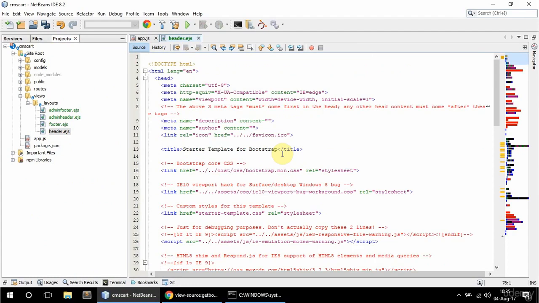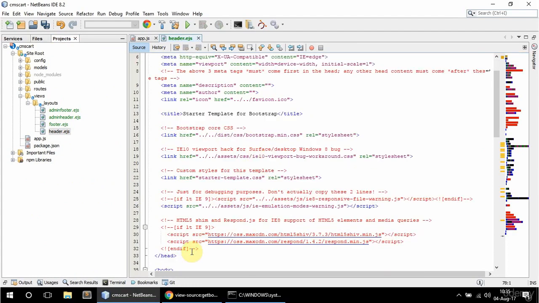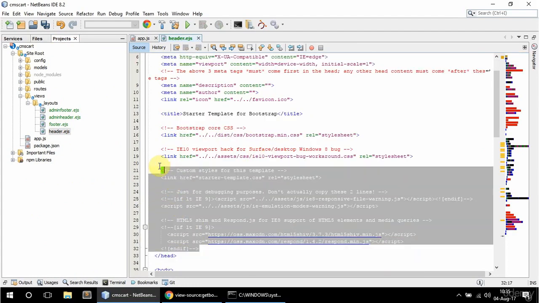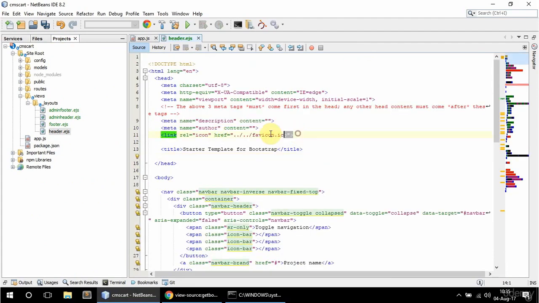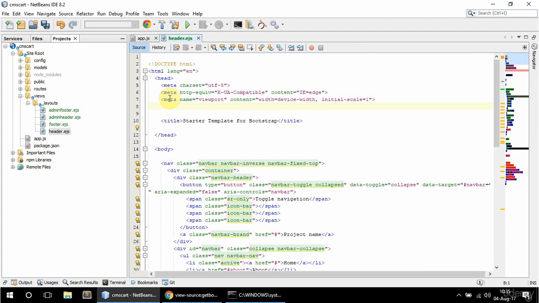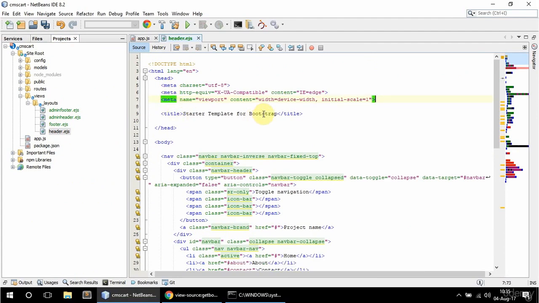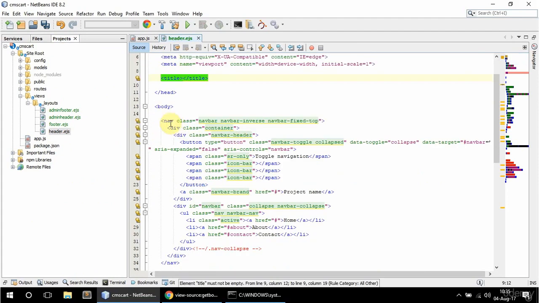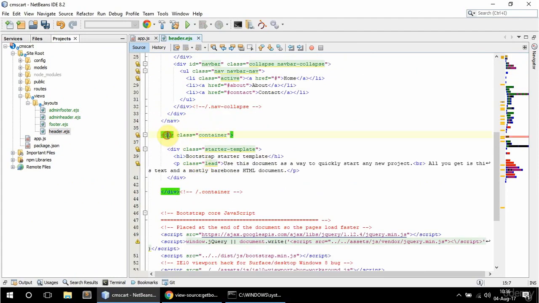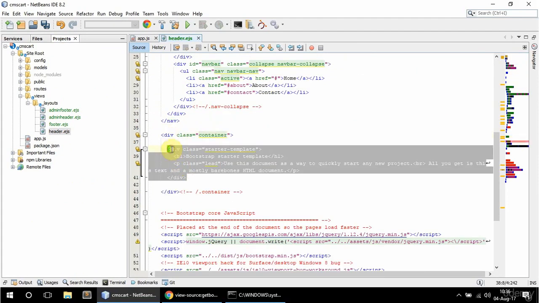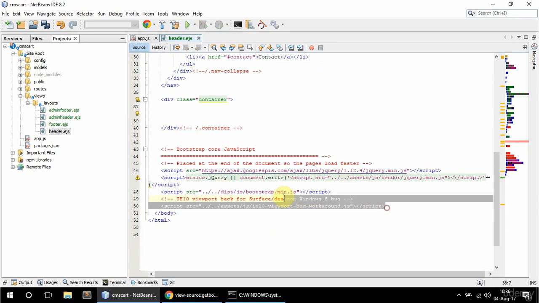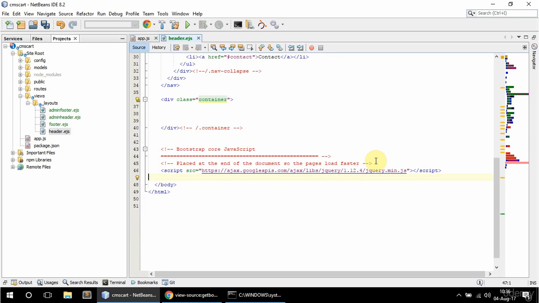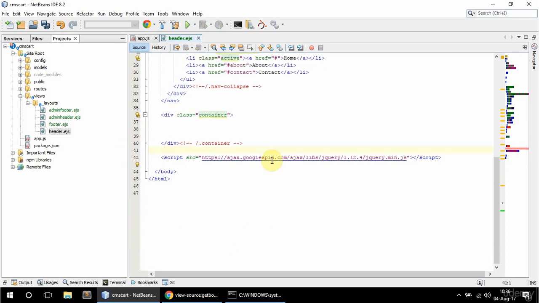and in here I'm gonna get rid of these things here below the title and closing head, and these here as well. I'm gonna leave these three, and I'm gonna have the title empty. This nav I'm gonna leave, and the container as well, but nothing inside of that container. And I'm gonna leave this jQuery and get rid of the rest, and this as well.